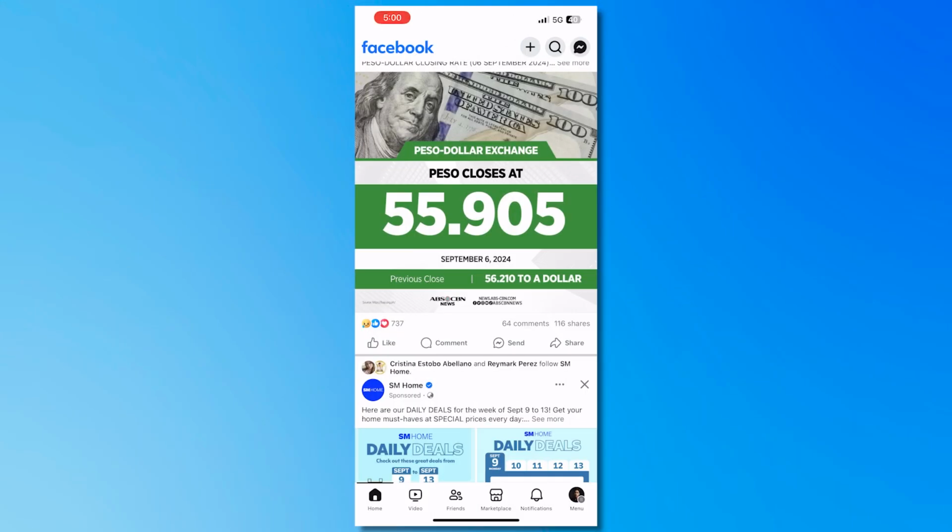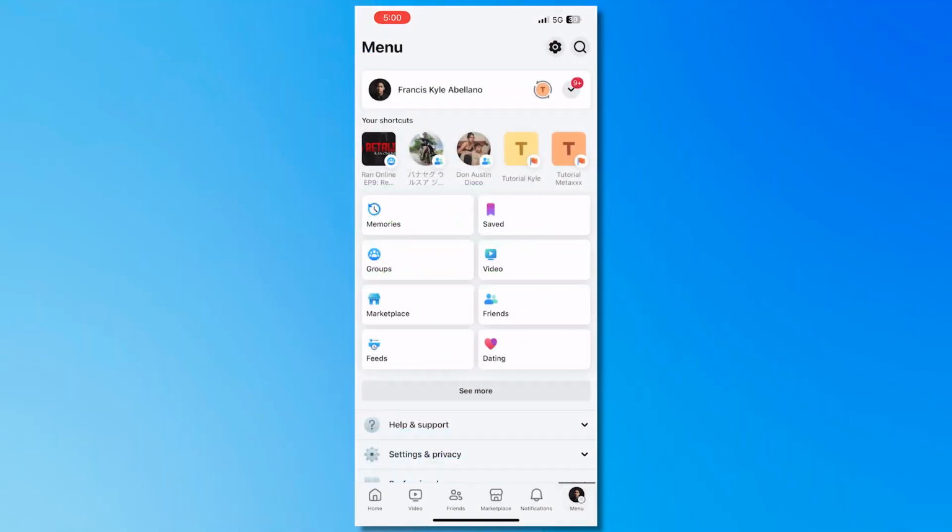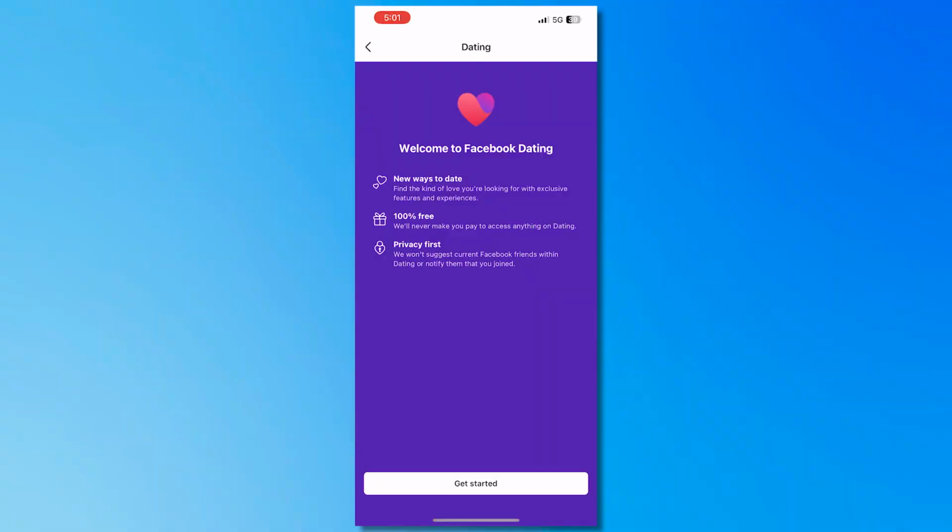So let's get started. Here we are on Facebook, and from here you want to tap on the menu button on the bottom right of your screen. And from here you simply want to tap on dating again if you have deleted your dating profile, and then from here you can get started once again and reactivate your Facebook dating.